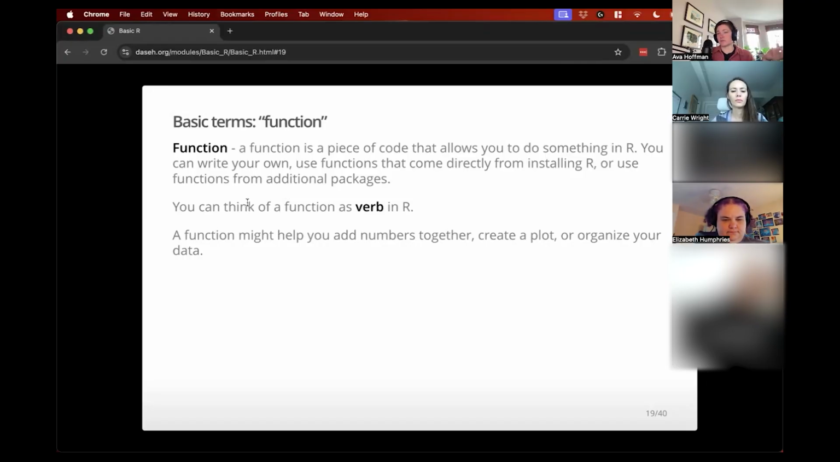But I like to think of them like a verb. They're doing something. And so a function might help you add numbers together, create a plot, or even organize your data. There's a lot of functions for cleaning your data and to make some really nice visualizations that we'll talk about later on.